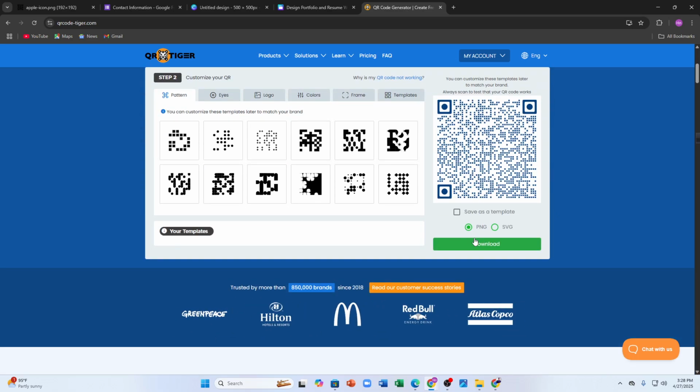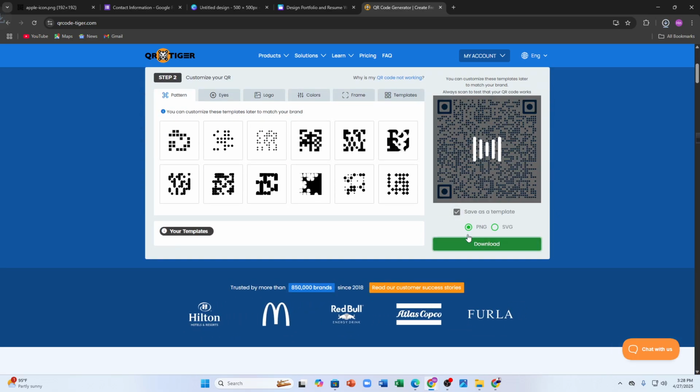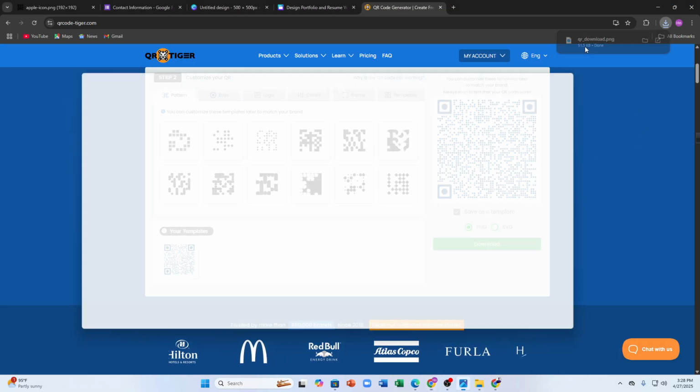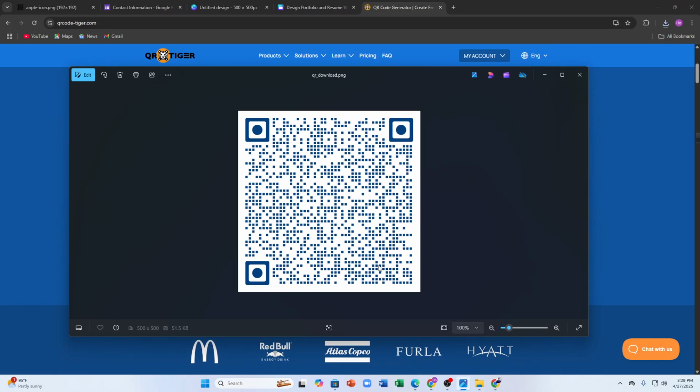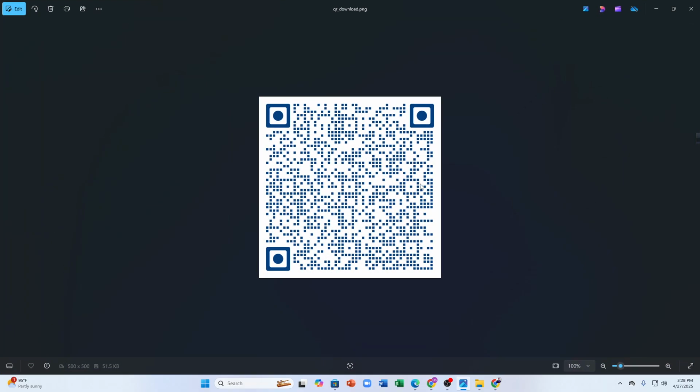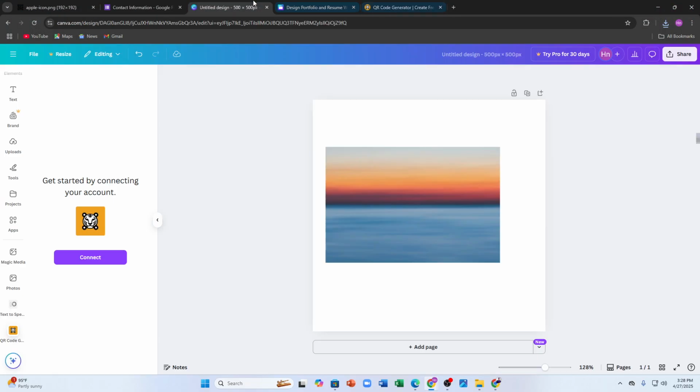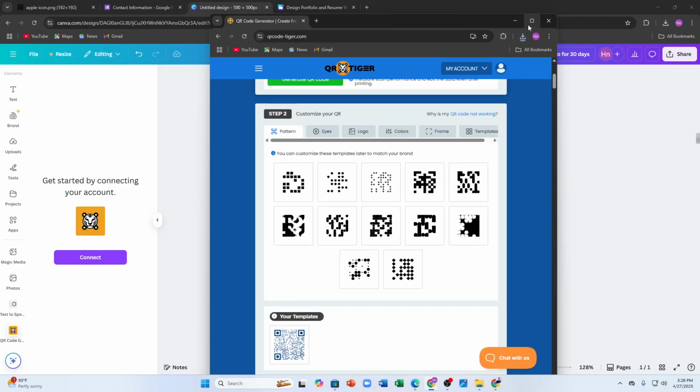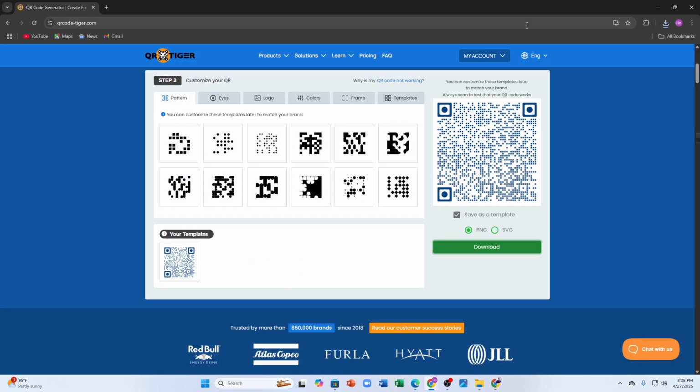As you can see, the QR code is now generated. Now simply tap on download, and here we go. So this was as simple as that. This is how you can generate a QR code. Now you can download and share it. So that's how you can create a QR code for your Google Form in just a few steps.